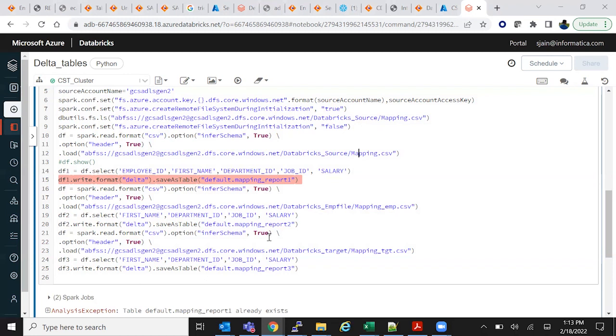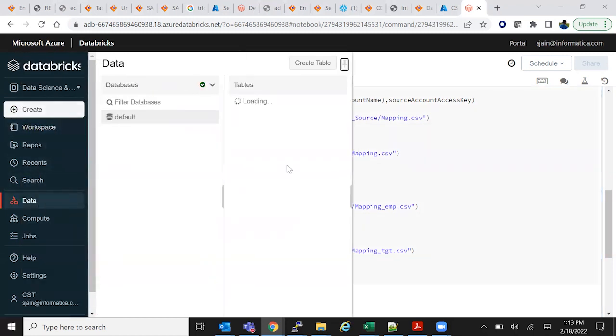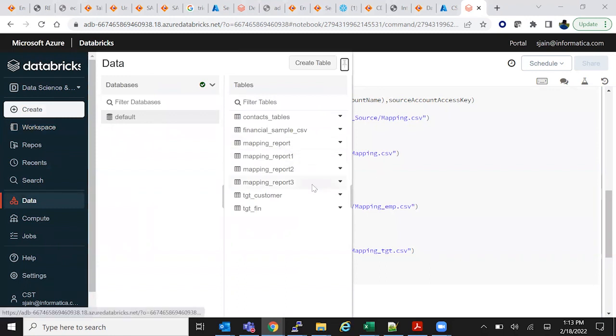Now, I have already run this script, and these are all the delta tables which are created here under this schema. So this is about Databricks and the notebook as well as the delta tables.